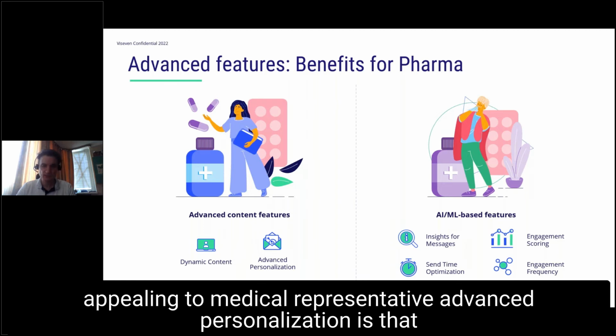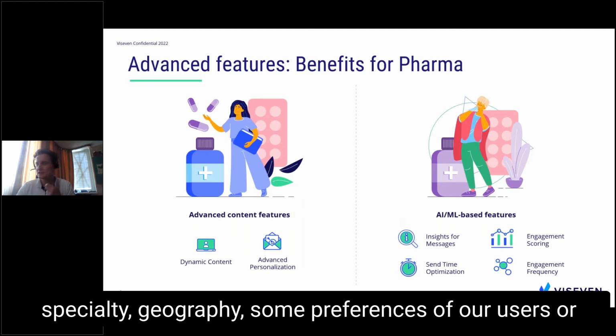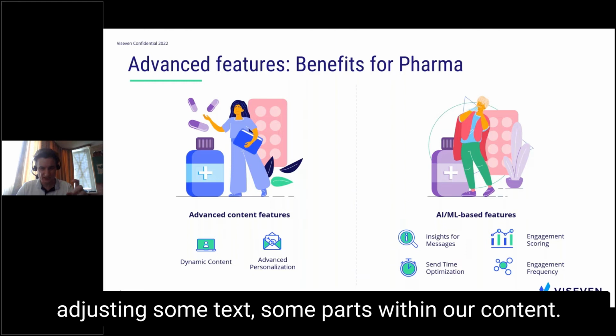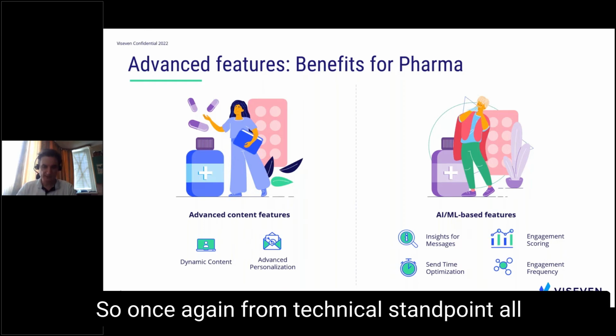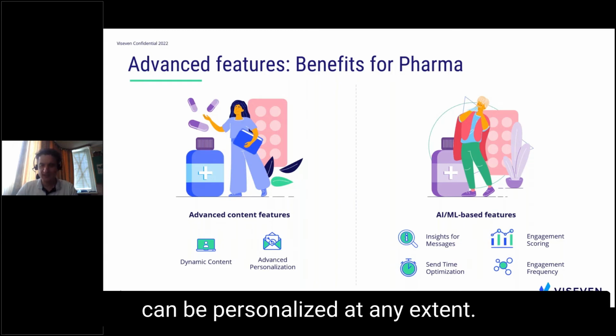Advanced personalization is when we're using some attributes, like the user's specialty, geography, preferences, or previous actions, and using these attributes, we're adjusting some parts of our content. So once again, from a technical standpoint, all this major platform is pretty advanced and can personalize to any extent.